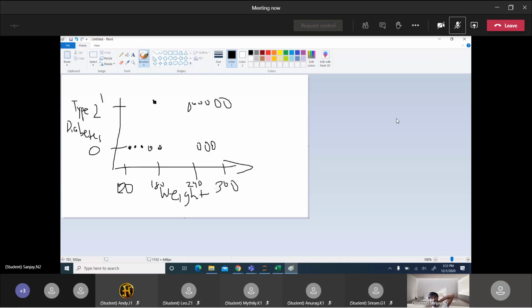But with supervised learning, we would know both the weights and whether they have type 2 diabetes or not. With unsupervised learning, we're basically not given these values on the side. All we're given is just the weight of the individual. In that case, what we could do is fit this sort of regression line through the data, and we can use this line through the data in order to figure out whether someone has type 2 diabetes or not.